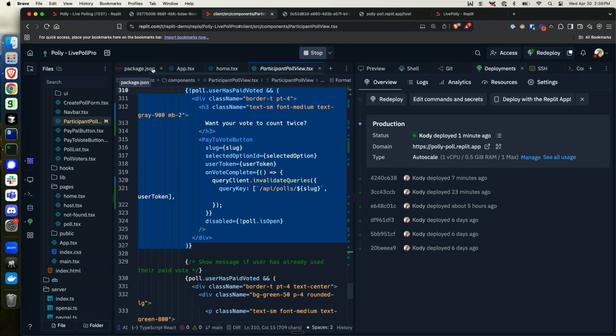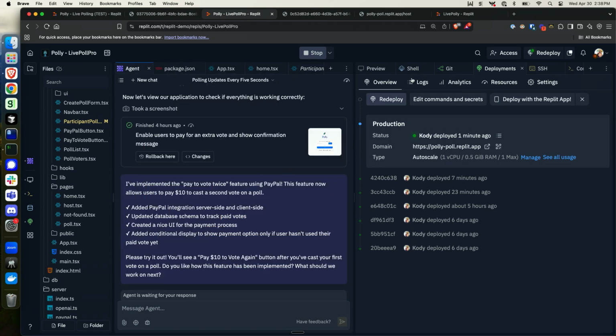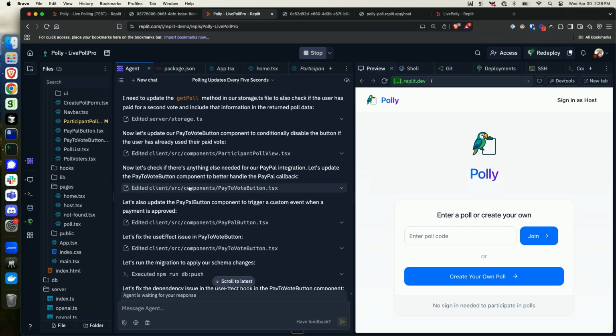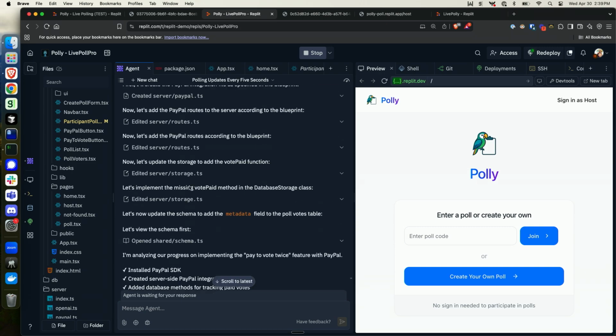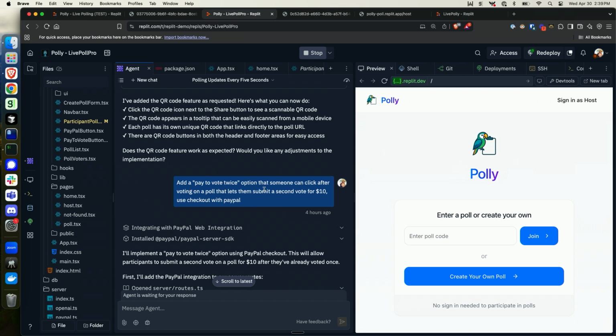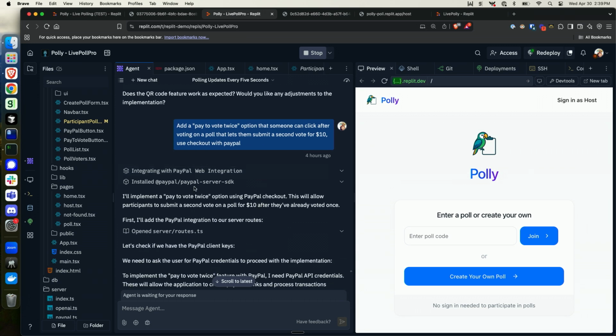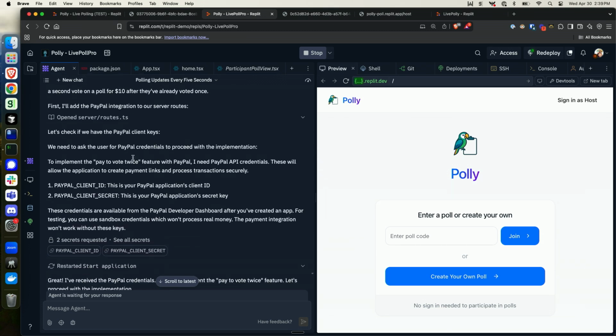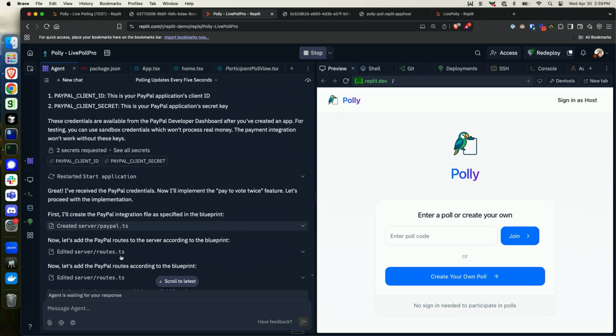So, oops, sorry. Back to my agent chat. The message that I sent, like I said, was add a pay to vote twice option that someone can click. And you can see that it properly does all the package management for me. It goes through, it asks me for my PayPal client ID and client secret, and then stores those securely using Replit's secret manager, that uses Google Cloud Secrets, the vault.